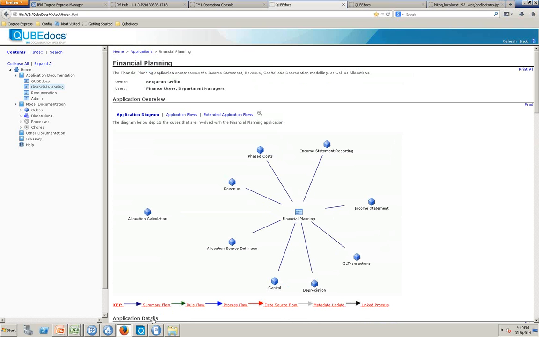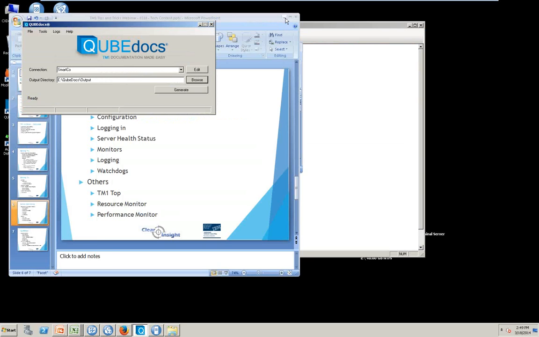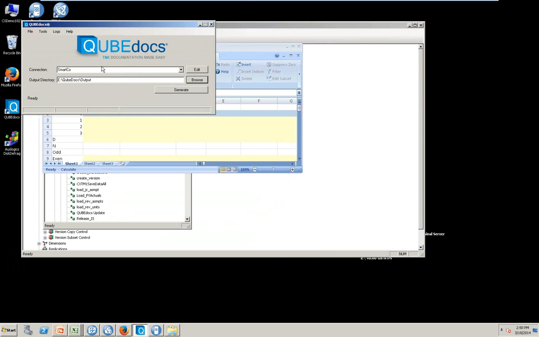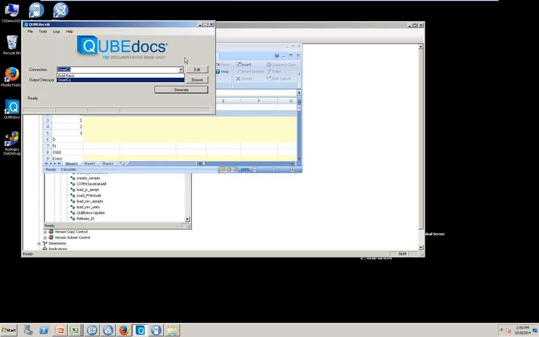But the next part, let's look at what Cube Docs looks like from the front end. It's a fairly straightforward tool. This is the UI for it. So all you need to do is select your connection. You can put in your different configuration folder or database folder, test your credentials if you need to, and then once you set that up, it's available in a drop-down, and you can just generate that out. Due to time, I won't do that right now, but that's all you really need to do.